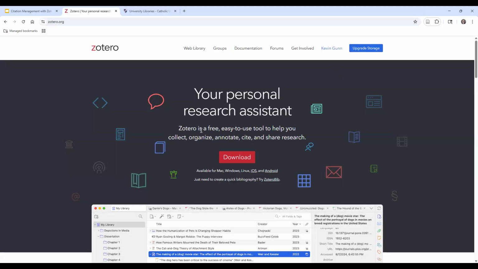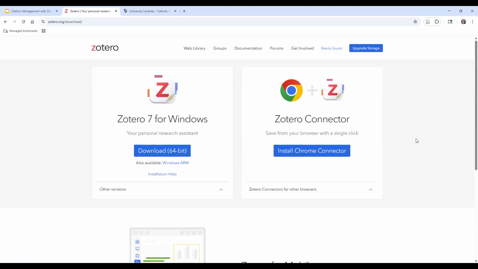All right, so once we're done that, let's go down to download here, and I'm going to click on download, and I get to come to this page. Now, this page is going to look slightly different from yours. One, I'm using Windows. If you're using Mac, you should be able to get in there and do that. Secondly, I'm using Chrome. And so it shows install Chrome connector and all that sort of stuff. So you're going to have to spend a little bit of time setting it up on your computer here.